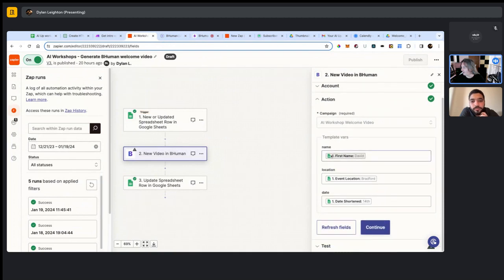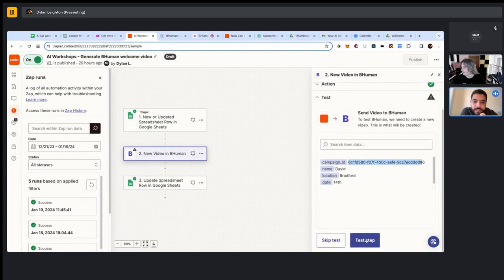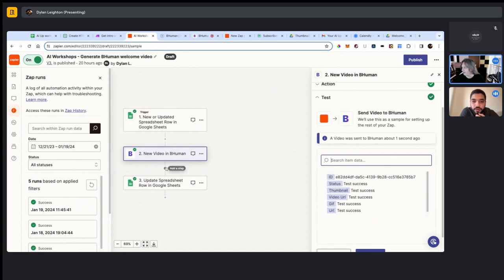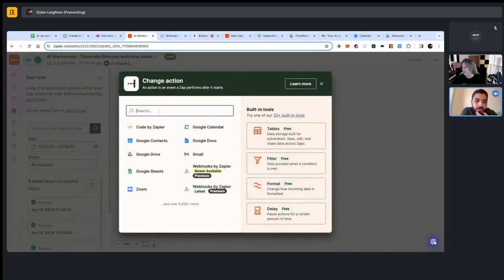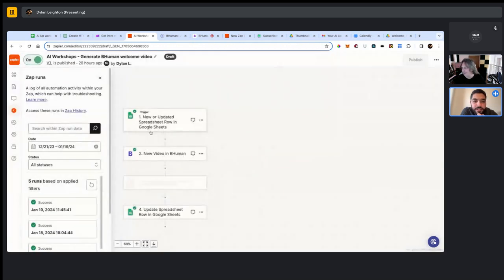I've got 3 variables I'm passing in. I'll continue with that. Okay, so it's sending campaign ID. Yeah, then add a delay. Let's say 5 minutes delay or 4 minutes. Test step. Then add on before I update the sheet in Google. Yes, exactly. So the videos are generated. So let's add a delay. No, it's called the delay here. Oh yeah. Delay by Zapier.